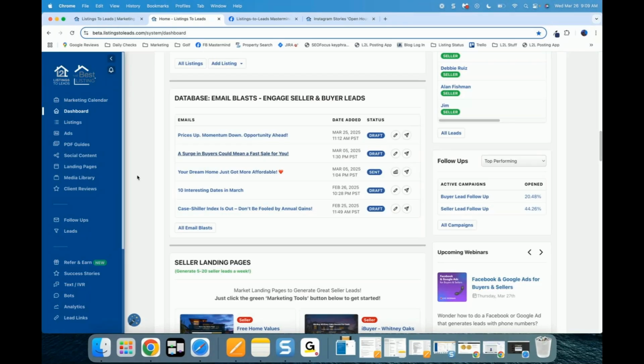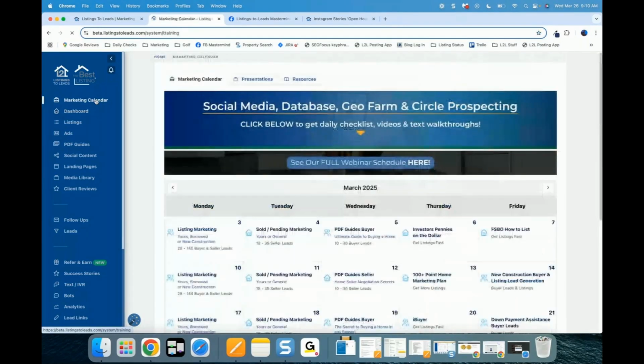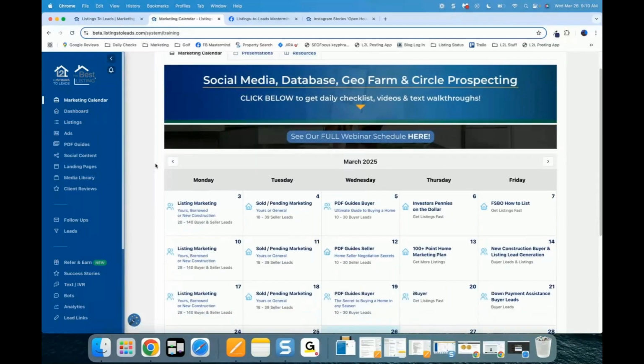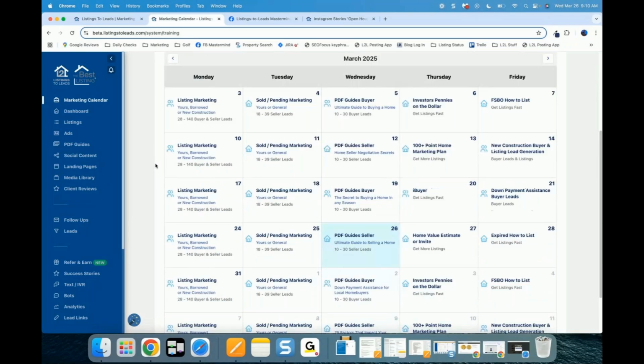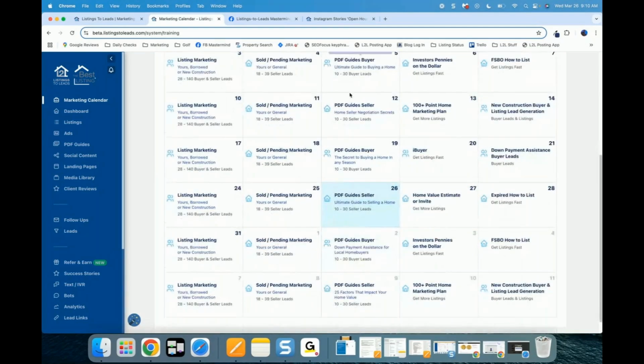And for now, there are like 80 PDF guides in Listings to Leads. Every PDF guide has a full marketing funnel. And in the marketing calendar, we rotate through some of the more popular guides. I think there's 16 of them that we rotate through, 8 buyer, 8 seller, with the idea that every 4 to 5 months they will rotate, but no one's going to remember what they saw 6 months ago or 4 months ago. And you can always do whatever you want.